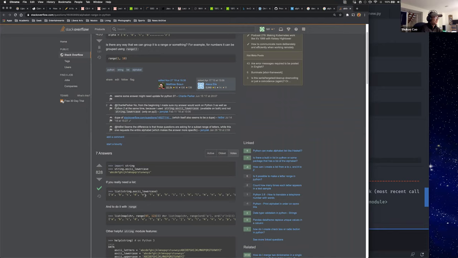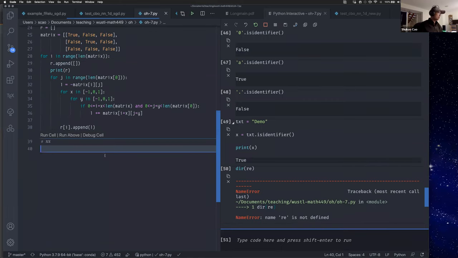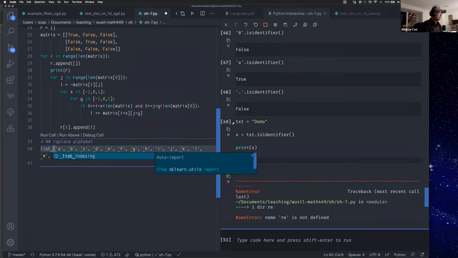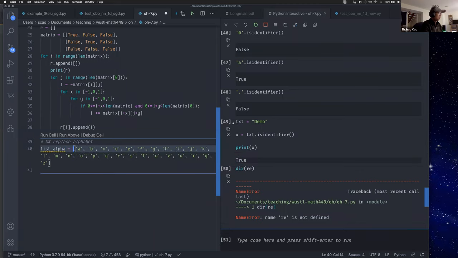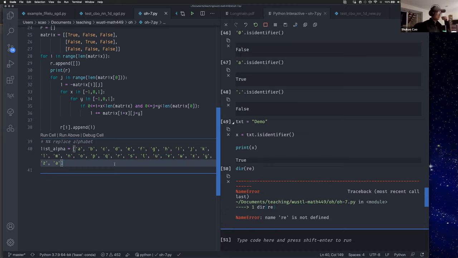Okay, there we go. Here we go. Here's what I thought this problem would be. So this is replace alphabet. First, let's copy down this list. This is a list of the alphabet, so this is list alpha. What I want to do is add an A here so that it becomes kind of cyclic. This is a very sneaky way of doing that.